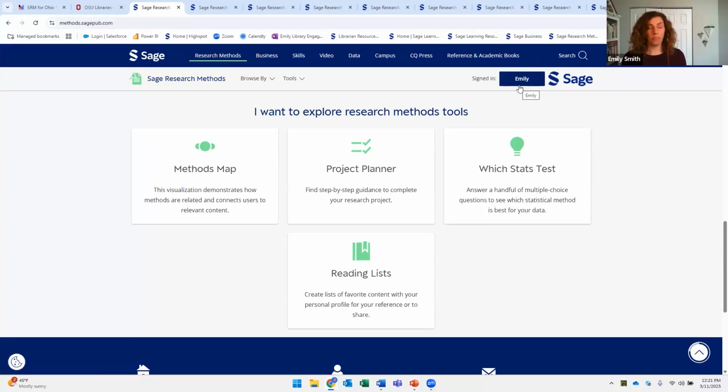Now, a profile is not a requirement to access the content in Sage Research Methods. You don't have to have a profile in order to get into any of the content we're going to use today. But you do need a profile if you want to do things like create custom lists of content, which you can save, you can share with someone, you can get citations for everything in a list. You also need a profile if you want to be able to download videos to play them offline, or if you want to embed video content. So there's a few benefits for having a profile.